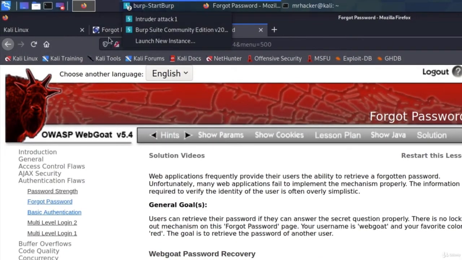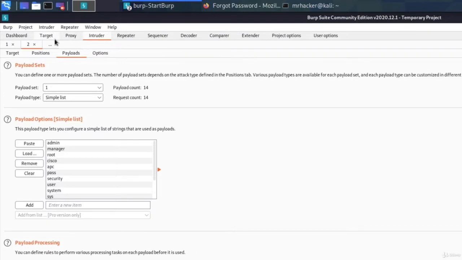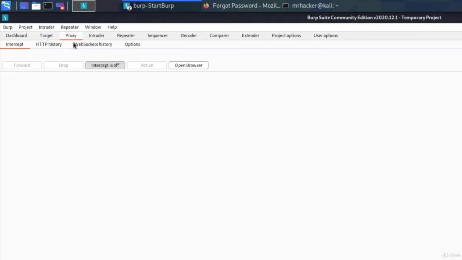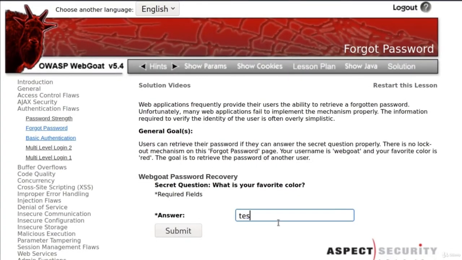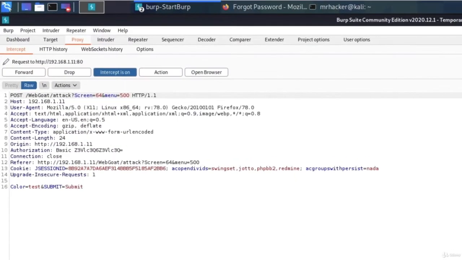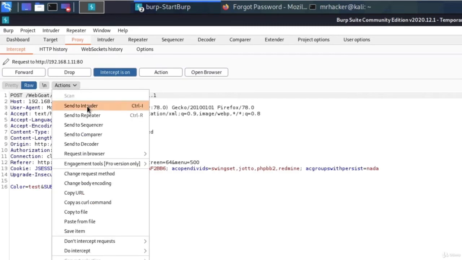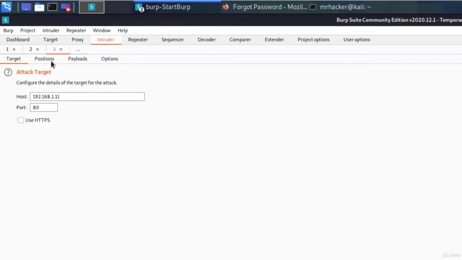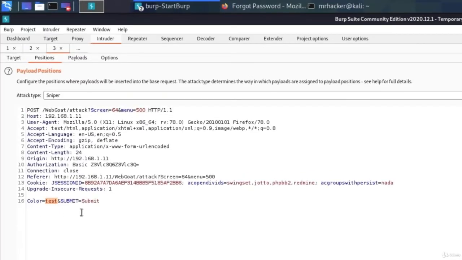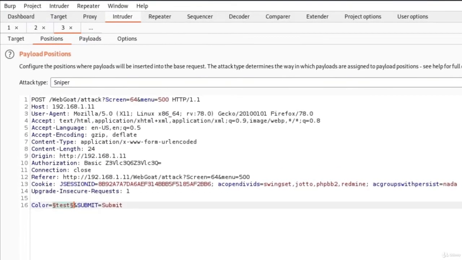We're going to go to our Burp Suite. Let's go to our proxy and turn on the intercept. Right now we're going to type test once again because we don't really care what we write right here. All we want is to send this HTTP request to the intruder. Turn off the intercept and let's navigate to our positions. Let's clear all of these fields and let's only double click the color field and click on add.